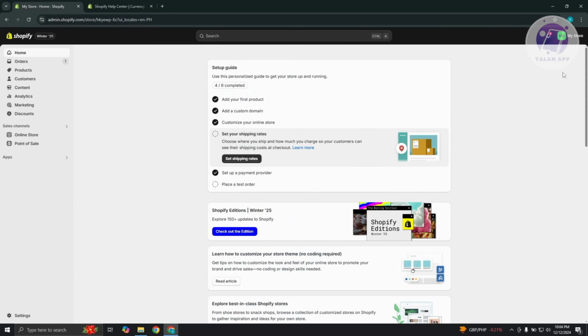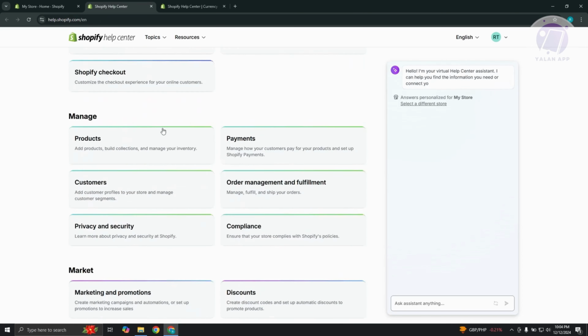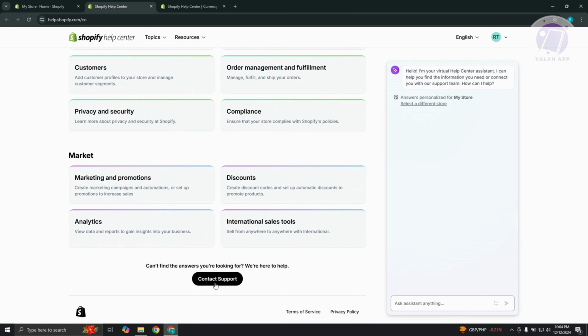So at the top right of your screen, you want to click on My Store, and then go to the option for Help Center. Usually, you have the option here that says contact support. You could click on that, and from here, you could just ask the assistant, the AI.